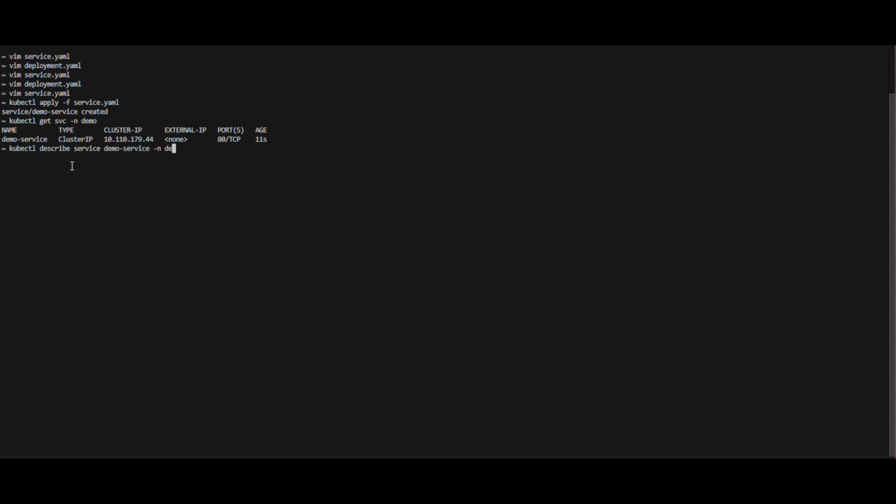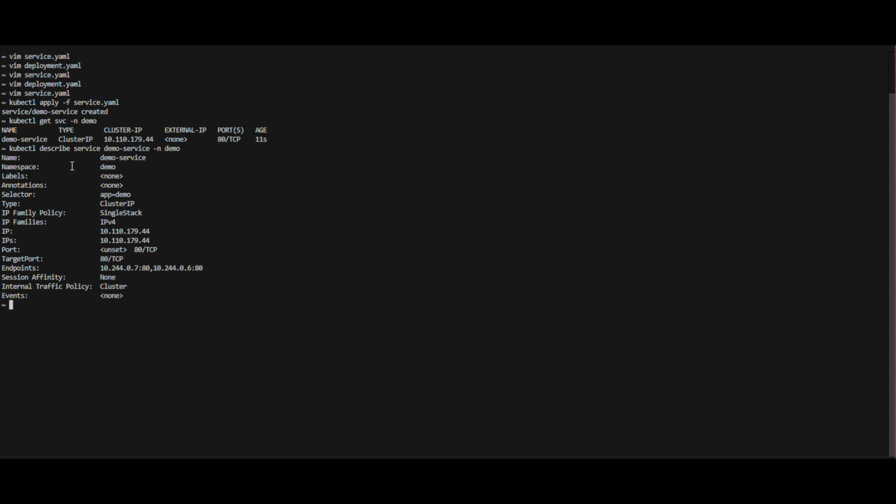For a more detailed view, we can use the describe command as kubectl describe service demo-service -n demo. If you look at the endpoints line, you will see the IP addresses of the pods selected by our app: demo selector. Kubernetes continuously monitors pods matching this selector and updates these endpoints automatically. If we need to access our application from our local machine, we can forward a local port on our machine to a port on the service within the cluster.